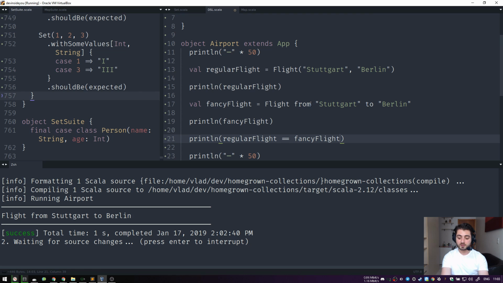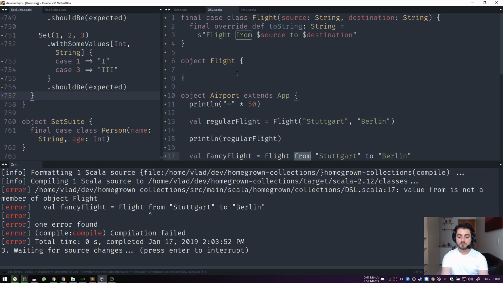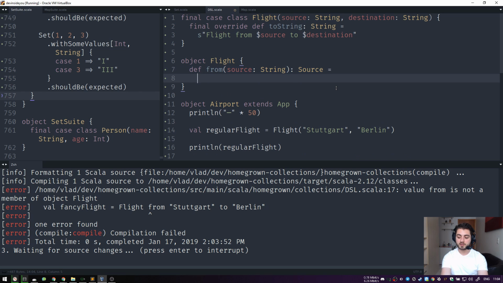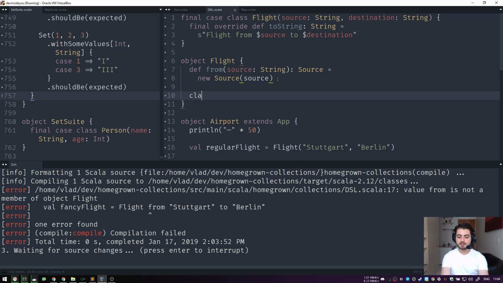Now, obviously, right now, if I try to compile it, this method from doesn't exist. So we're going to go and edit. Adding it is going to look like this: from source string, and this creates a Source. Now a Source is going to be a class that is going to be inside of Flight, and this is what is called object scoping. So it will create another Source of source, which is this source is a string. So this is the object scoping. This class is inside of this object, it's in the scope of this object. So it's going to be a class Source, and it is going to have a constructor which is private to this Flight. So we want to constrain some things.